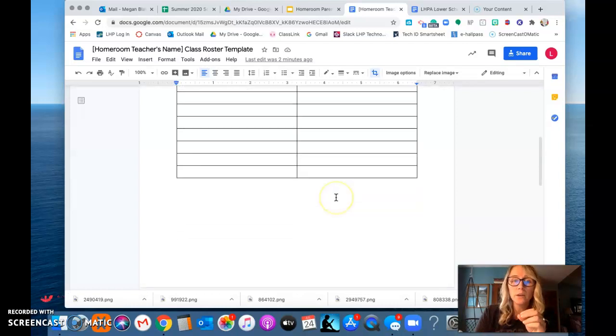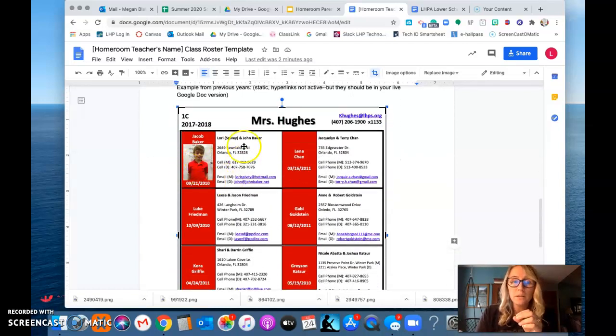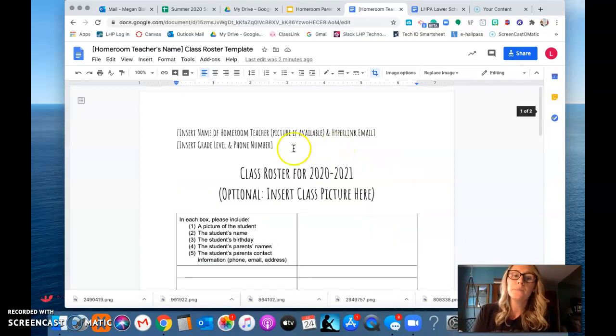And it is going to, when you're done, basically look just like this, except that when you include those emails, it will be an actual hot link, which is kind of nice because then that way, if somebody needs to get in touch with somebody, they'll instantly be able to just click on it, pop open an email. Don't forget to update the information up at the top to include the name of the homeroom teacher, a picture if available, hyperlink the email, insert grade level, and the phone number.